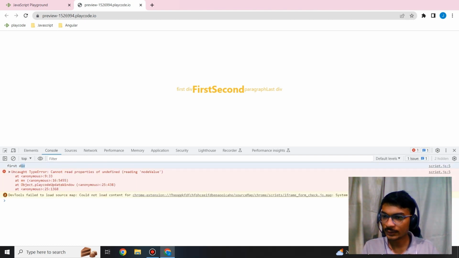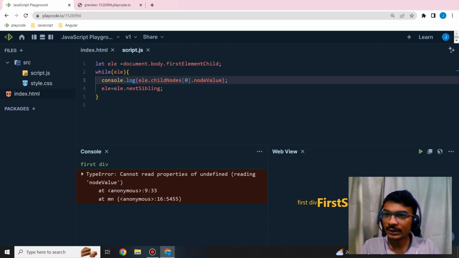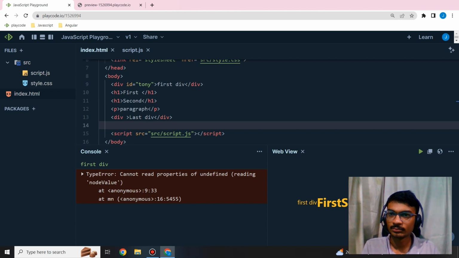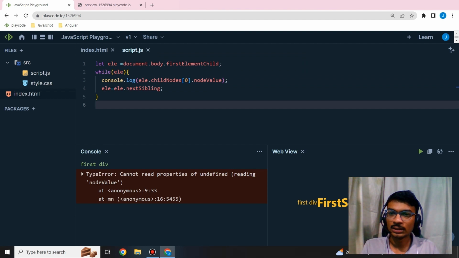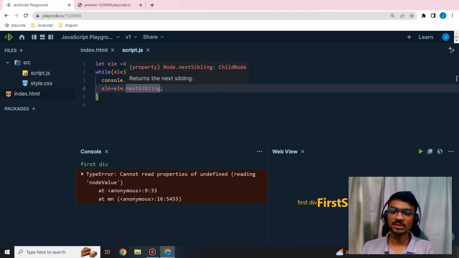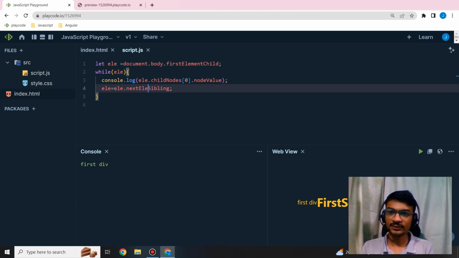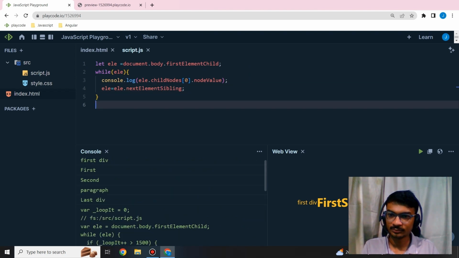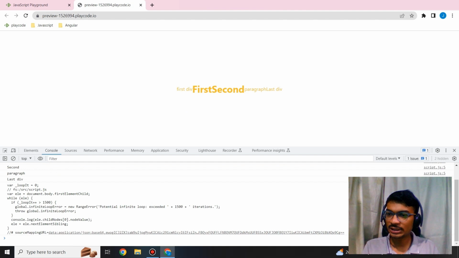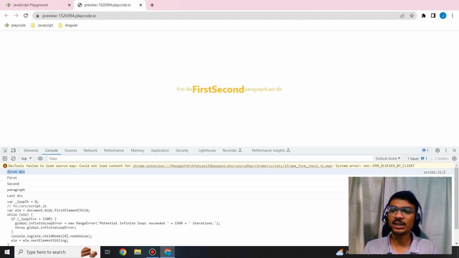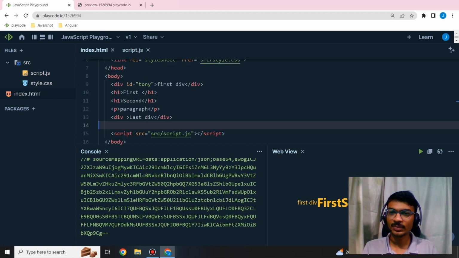What's our output? The first div. Okay, and it occurs error. Why? I'll tell after this. First element sibling. Okay, see, our output is first div, and the first header, and there is a second header, and there is a paragraph, and there is a last div, according to our HTML page.